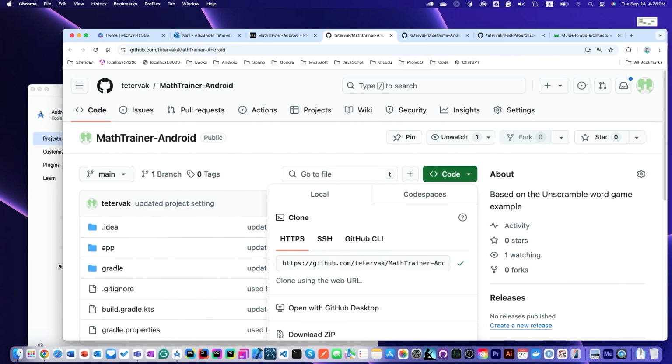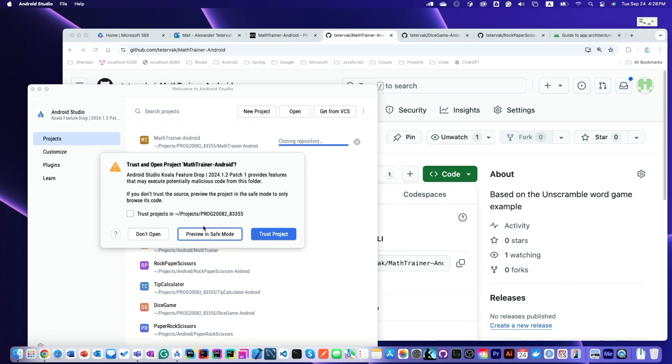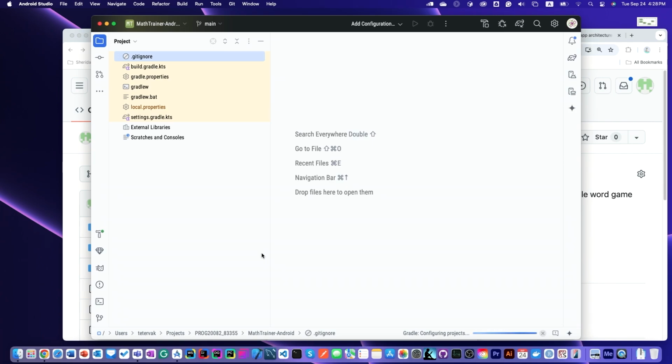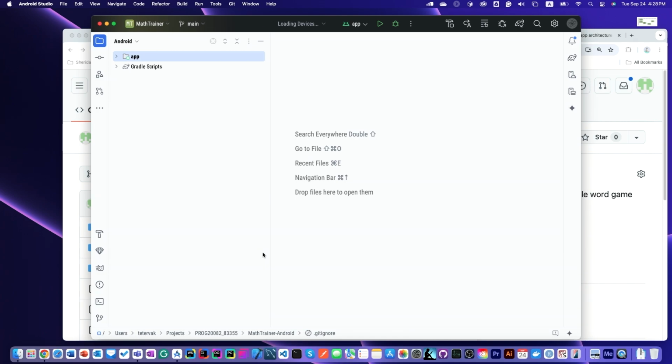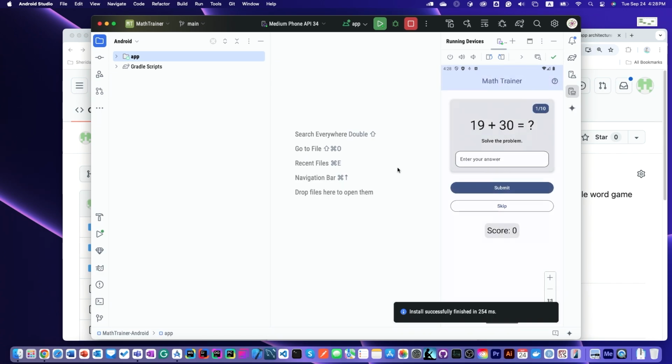So let's clone it and get it from version control the usual way: Command V, MathTrainer clone, and trust project. So let's run it to see what it is doing. It does have some useful stuff. It's not just a long thing.